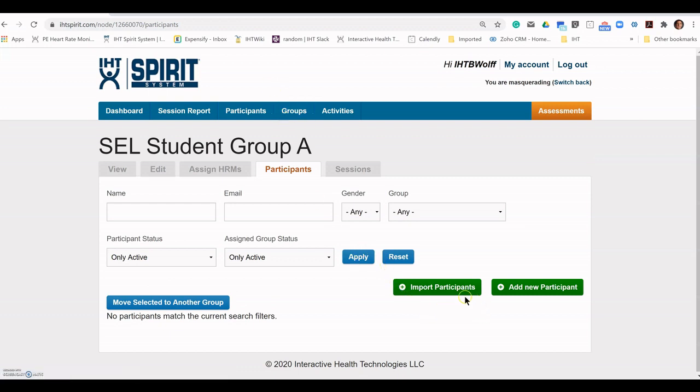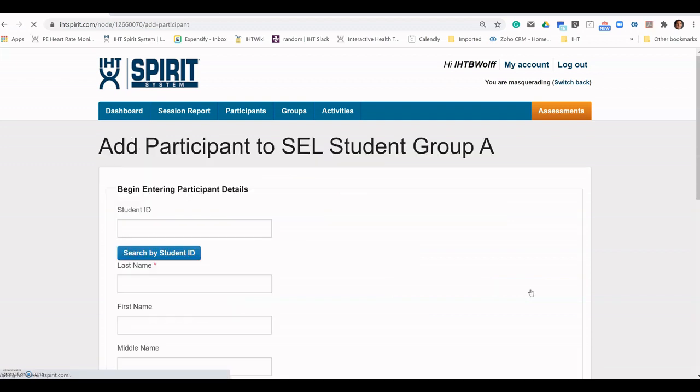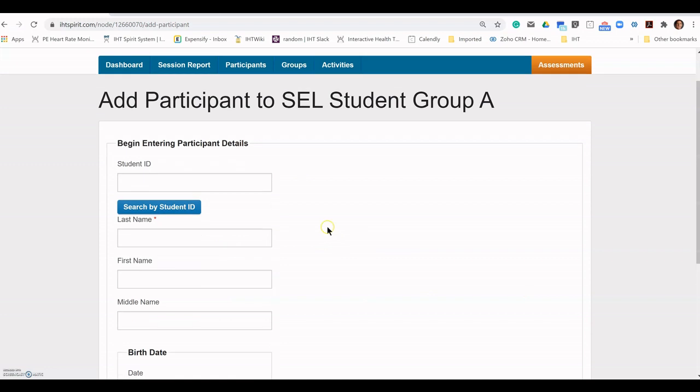And over here it's going to give you some choices. You're going to be able to import participants or add new participant. So we're going to add new participant, because the import participants is a mass import of students, and I just want to add a few students. So I'm going to click add new participant. And then what I'm going to do here is start filling out some information.